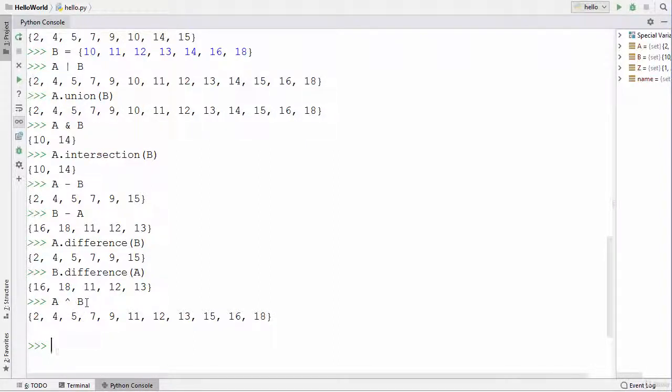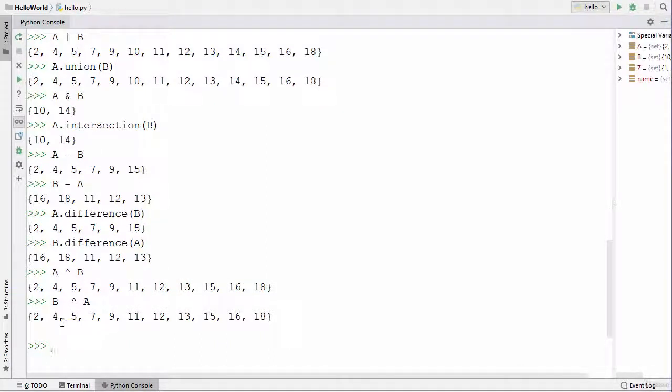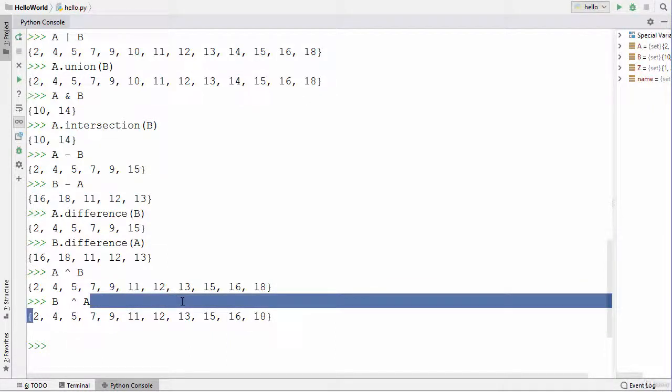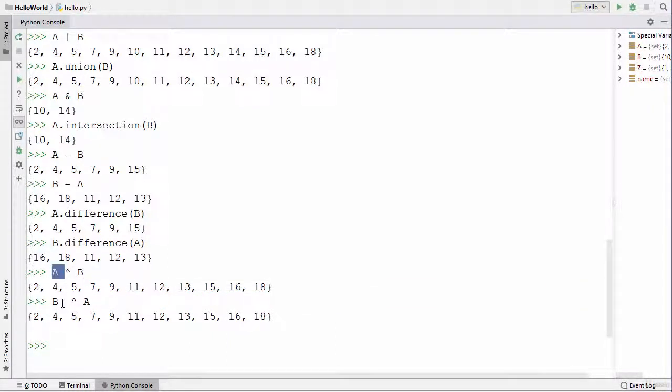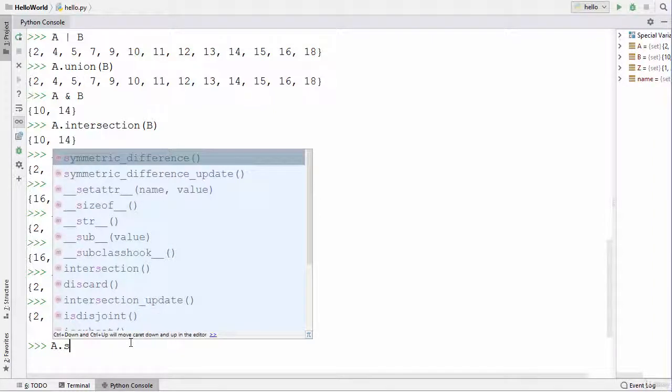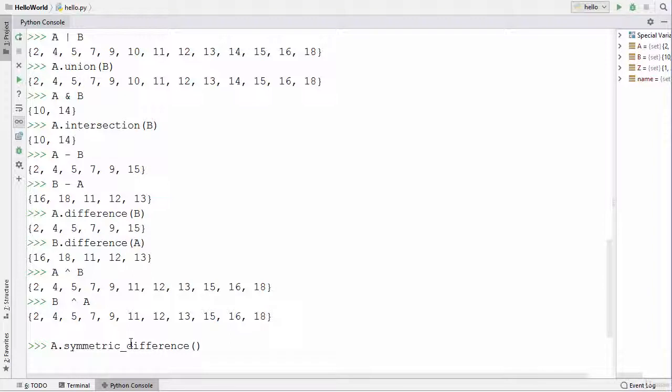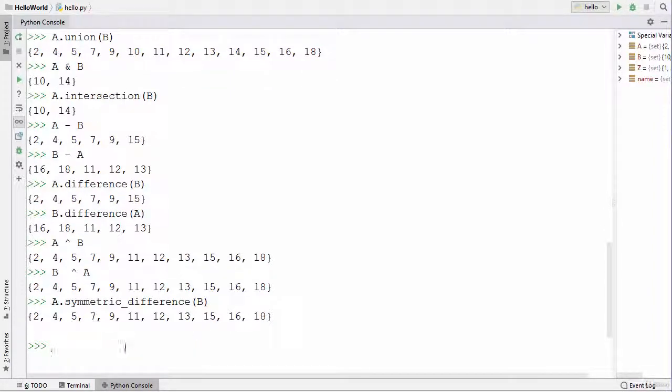When you do this, it's going to give you the symmetric difference between A and B. And when you do, for example, B cap symbol A, it's going to give you the same answer, because the symmetric difference gives you the same answer whether you give A cap B or B cap A. Also you can use a method called symmetric difference. So you can use this method with B, and it's going to give you the same kind of result.